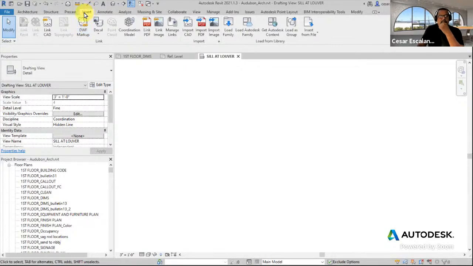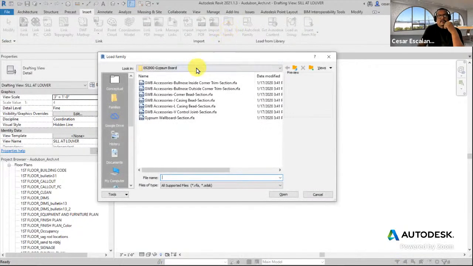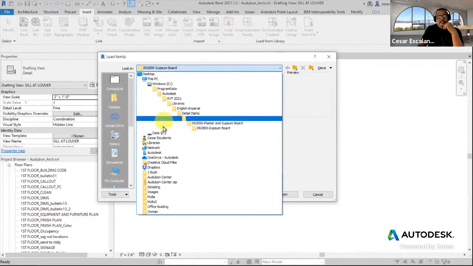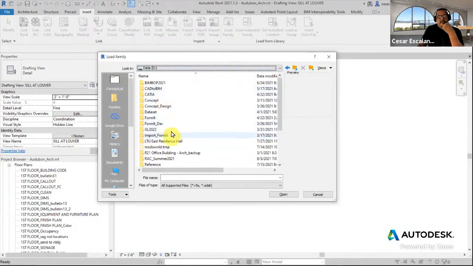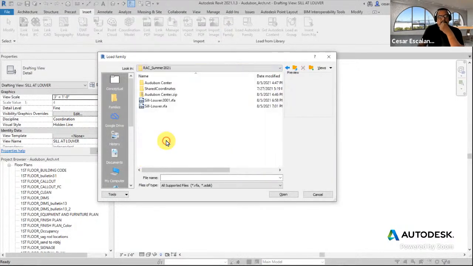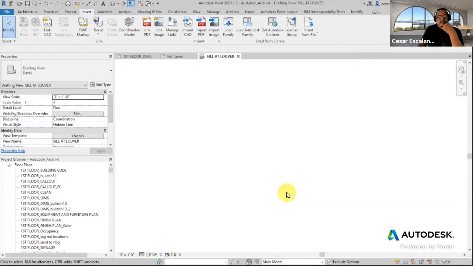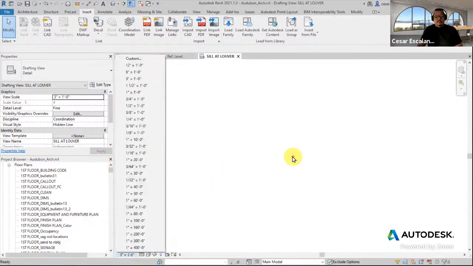So go to Insert, Load Family. Then I go to where I saved my detail. I think I put it under my D drive. Seal louver. Place it, zoom extent. Where is it? Zoom extent. I don't understand why it's not there.